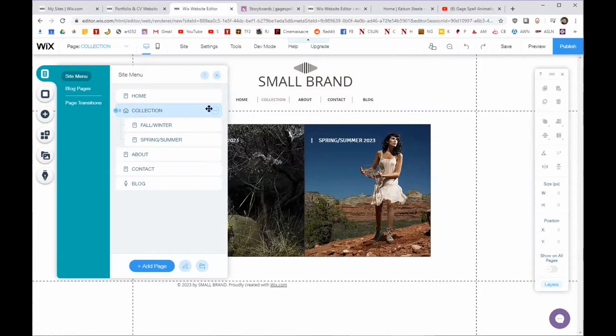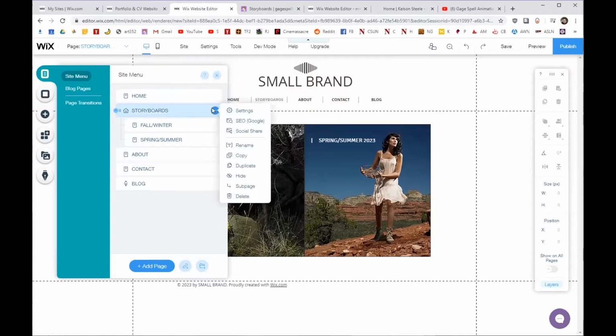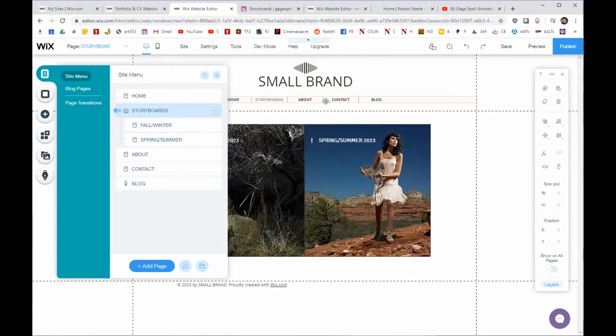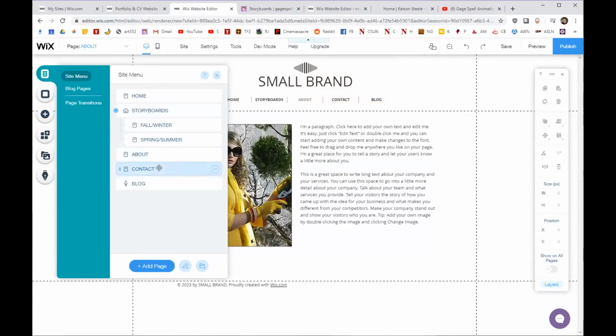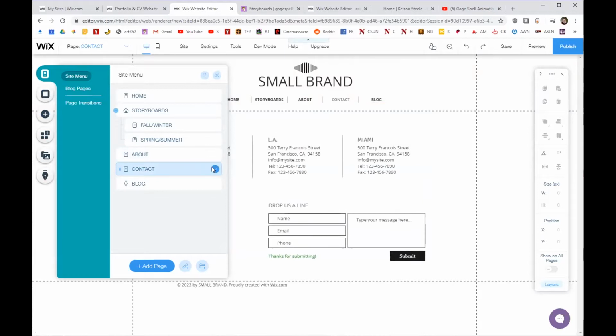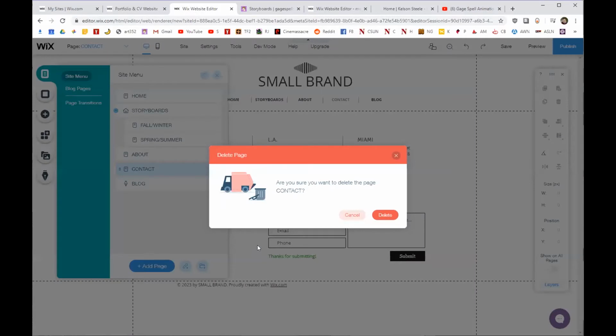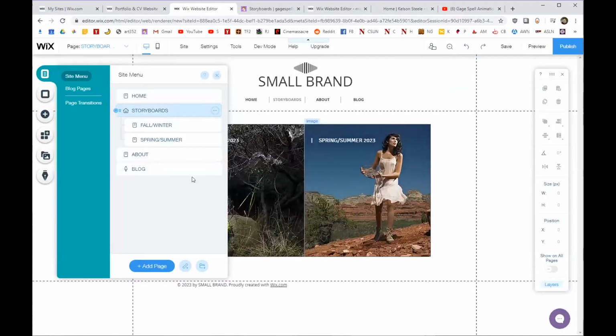And you can always rename this as well. So if this is your home page, you're going to want to rename this to home or storyboards in this case. And let's say another thing you're going to want to do is maybe hide some of these if you don't need them. So we don't need an about page and a contact page. So you can just straight out delete them if you want by clicking the ellipsis and clicking delete, which is what I'll do for that.